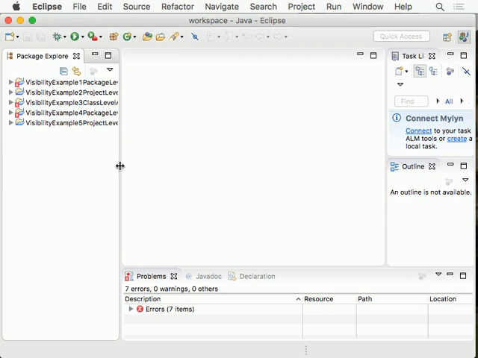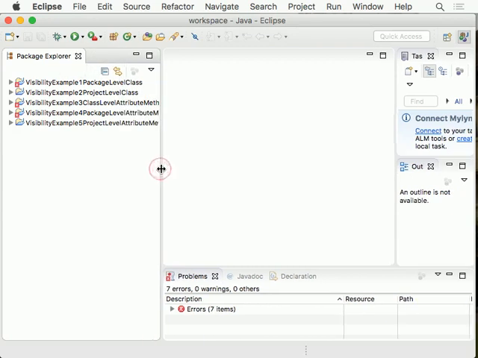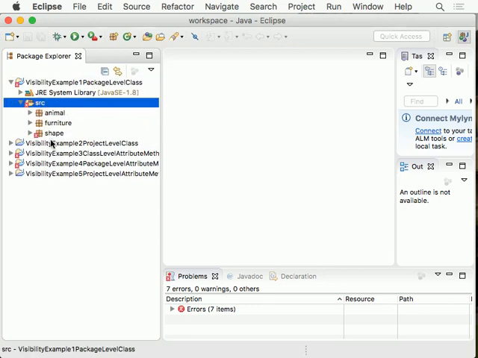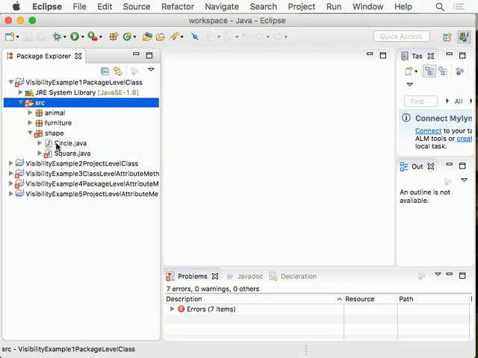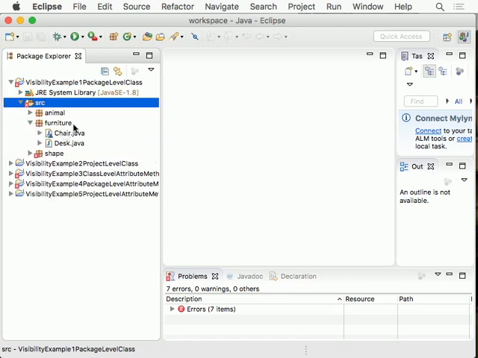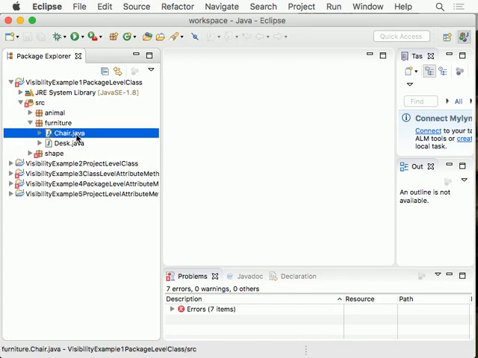For number 1 and number 2, we're going to illustrate the difference between package level class visibility and project level class visibility. First of all, let's see the package level. So now you can see that the structure here, we are familiar with that, animal, furniture, and shape. Under the shape package, we have a class. Oh, sorry. Let's go to furniture first. If you go to the furniture package there, you see the chair.